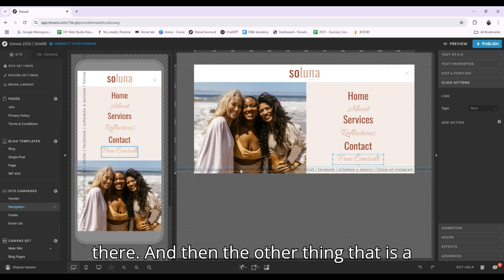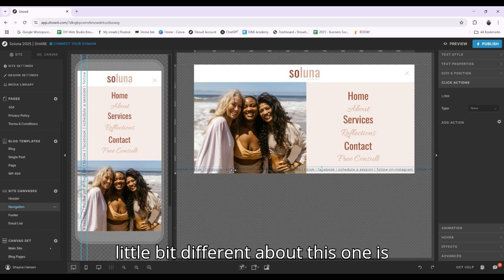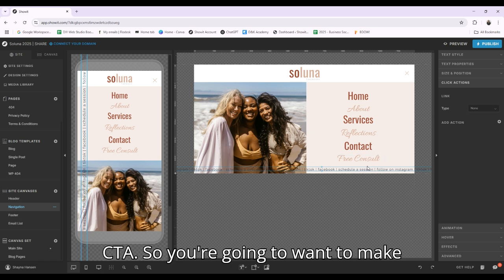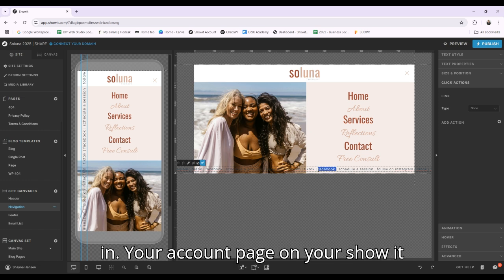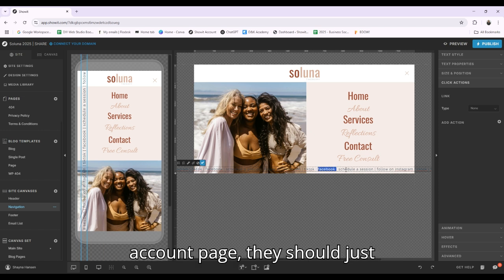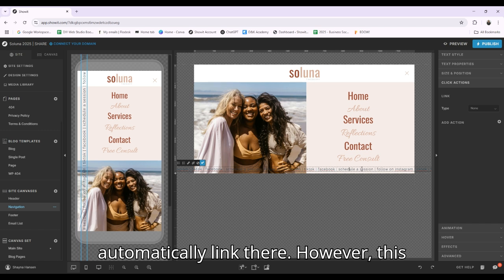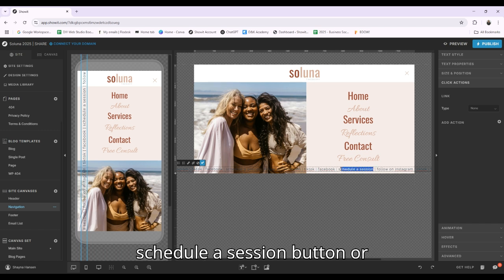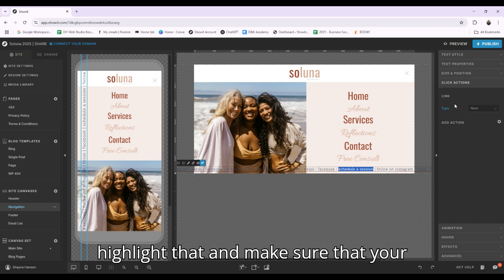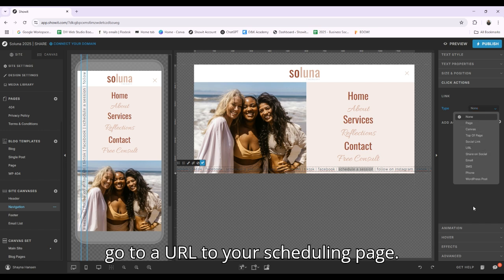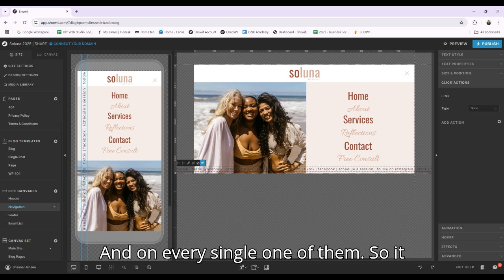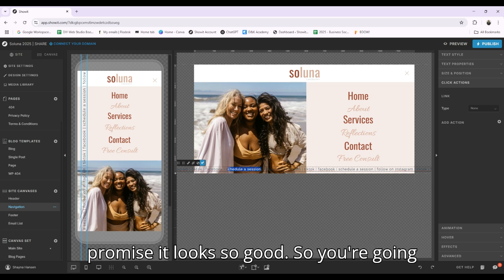The other thing that is a little bit different about this one is that this is a scrolling social CTA. You're going to want to make sure the Facebook, TikTok, Instagram links are linked to your socials. If you put them in your account page on your Showit account page, they should just automatically link there. However, this schedule a session button or word here, you're going to want to highlight that and make sure that your click actions go to a URL to your scheduling page, and on every single one of them. So it might be a little bit of a pain, but I promise it looks so good.